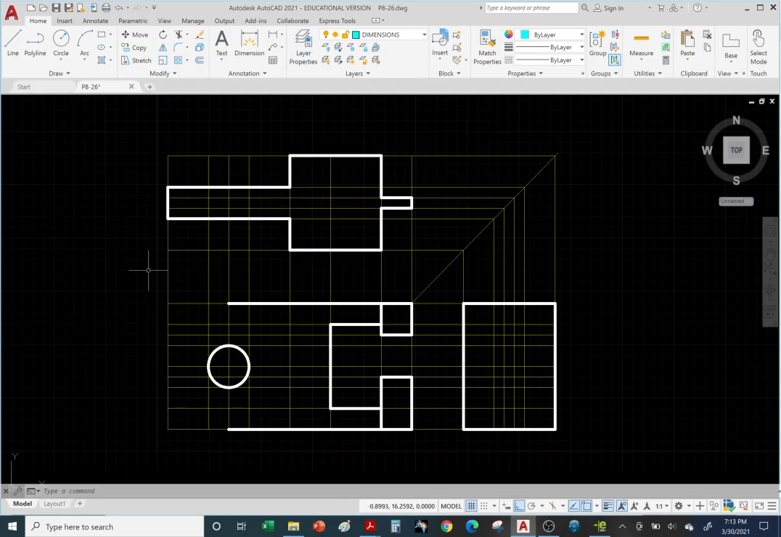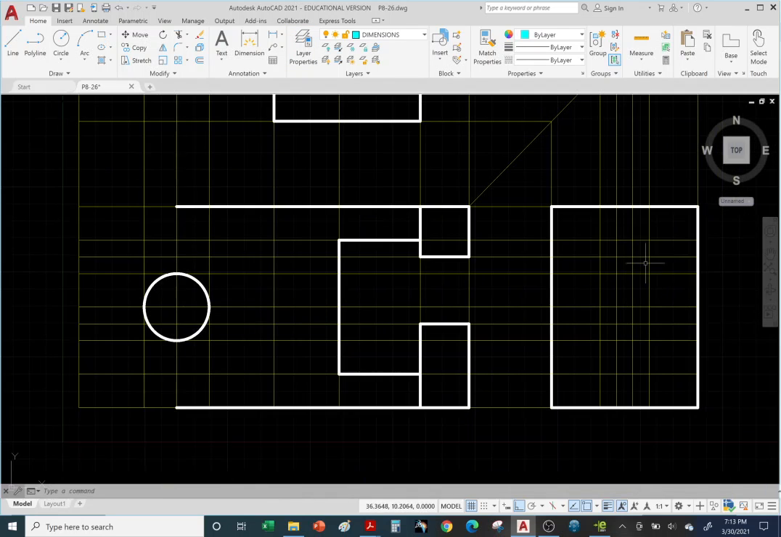All right, so we're going to ignore the right side view. We can always delete it once we're done. Okay, so the front view, we're obviously missing the arc.